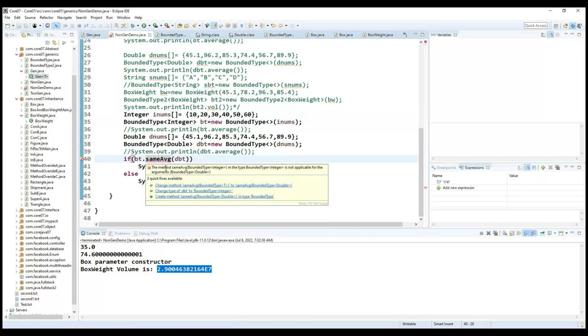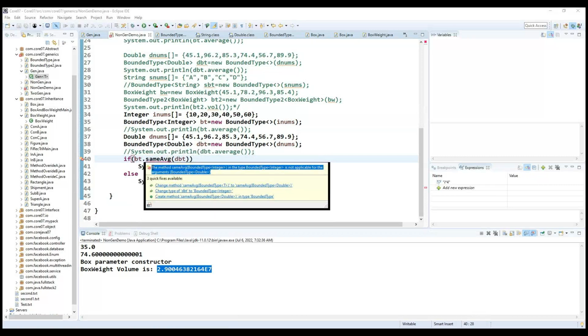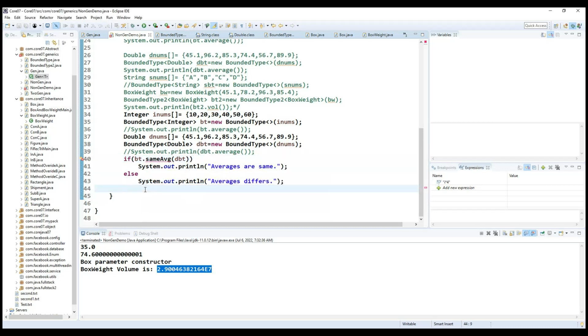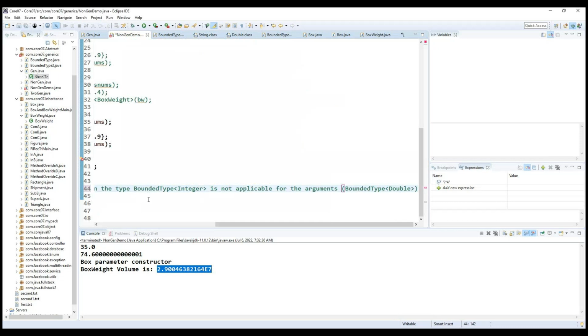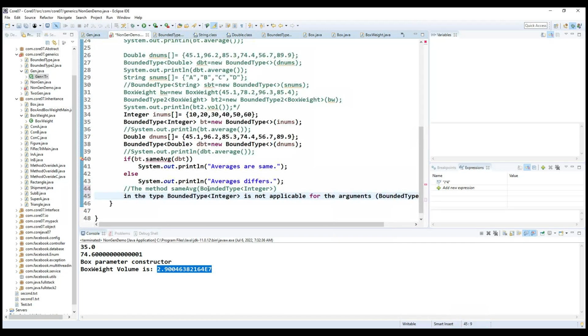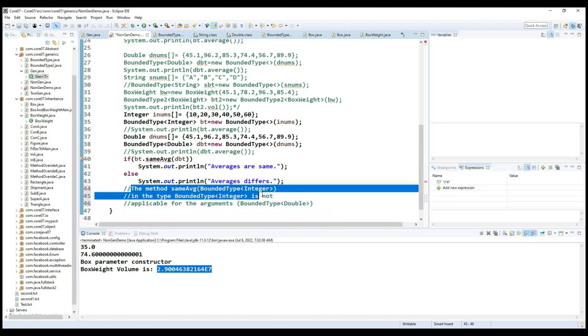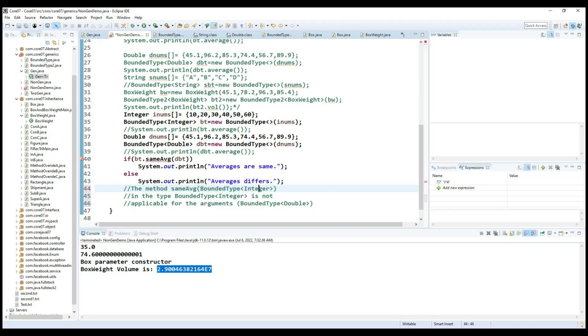Okay, so if you want to understand, I am going to copy this particular statement and paste it below. Now you can read this. This is basically the entire error message. The same average method we defined is expecting bounded type integer. Getting the point? The compiler automatically converted it into integer. Why is it automatically converted? Because this particular BT has bounded type integer. So in place of this particular T, it is automatically converted to integer.